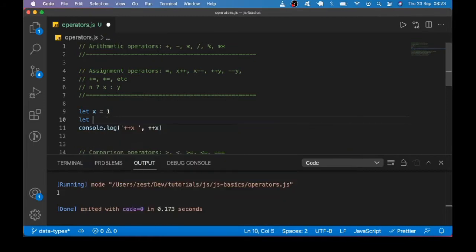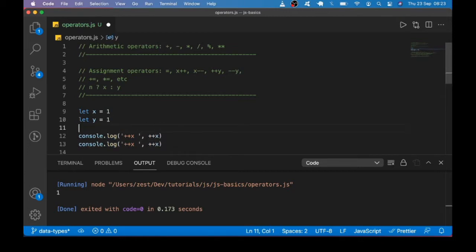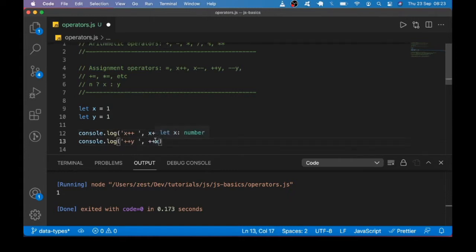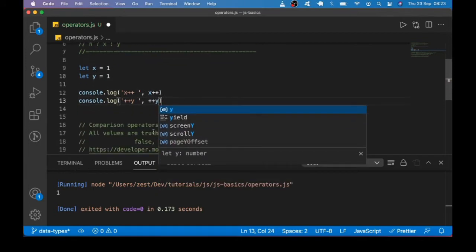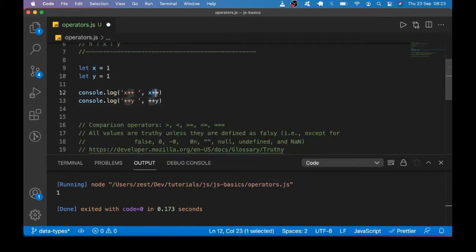And I'll have another one, let y be equal to 1. So I will do console.log, actually x++, then ++y, x++, and ++y. The difference between the two is that the ++ comes after the variable in the first case, that is x++. In the second one, the ++ comes before the variable, that is ++y.